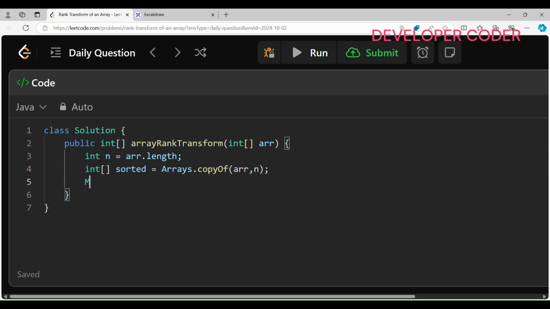Now let's create one map. In my map I will store the rank. So Integer is my key, and here my value is nothing but a rank. So rank is also going to be Integer type. So here this is my map, new HashMap. This is done. Then after that, just sort this new temporary array, Arrays.sort.